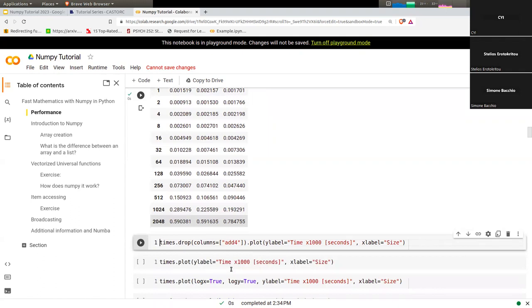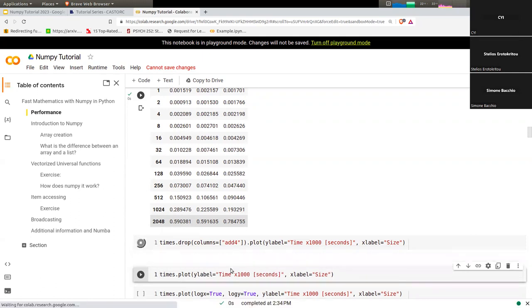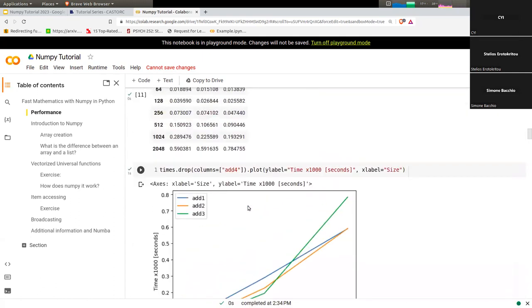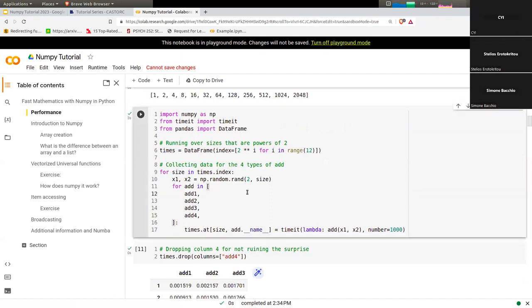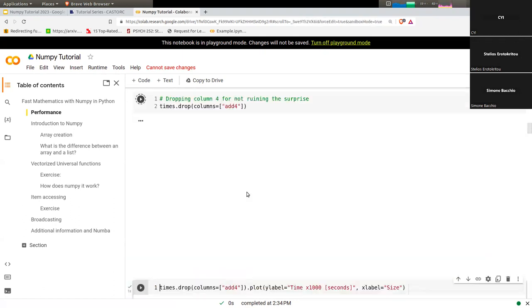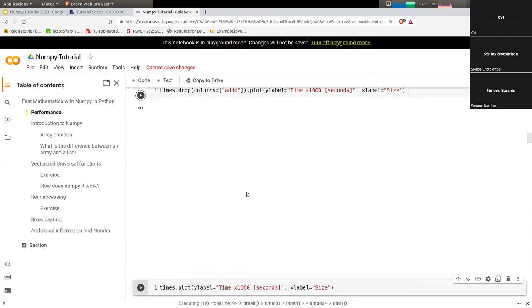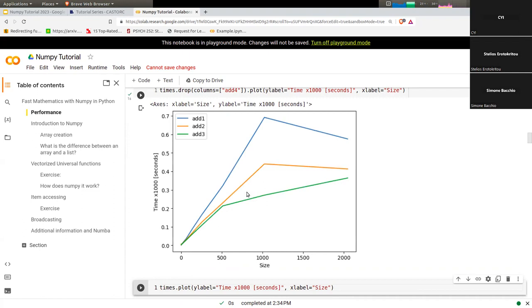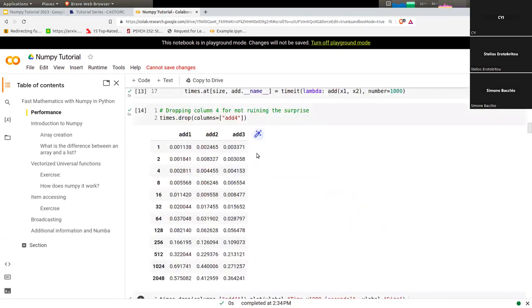So let's now plot this execution time. And what we see now, you can see that there is some variance. Every time I run it, they're a bit different. But what you can see is that the time is increasing with the size, as you expect. More elements you have to process, more time it takes, right?